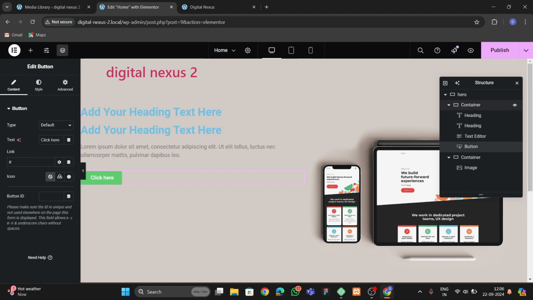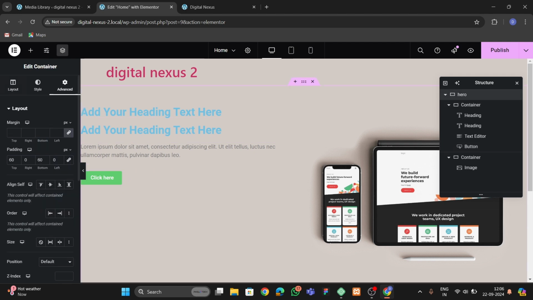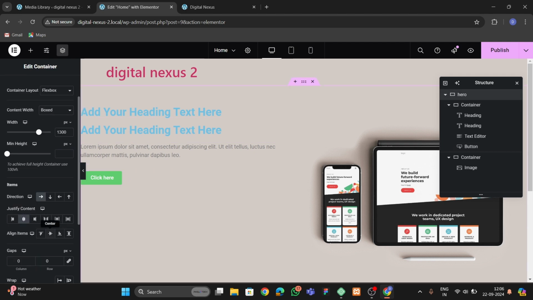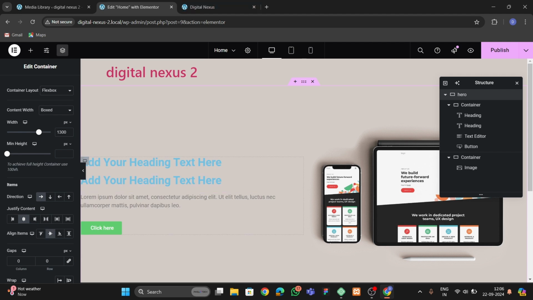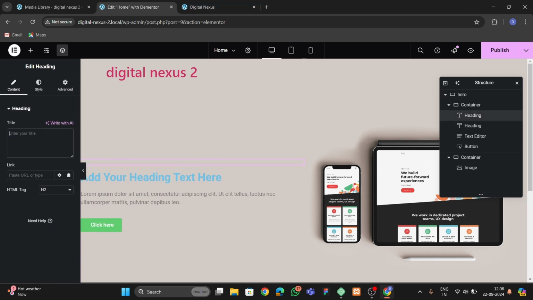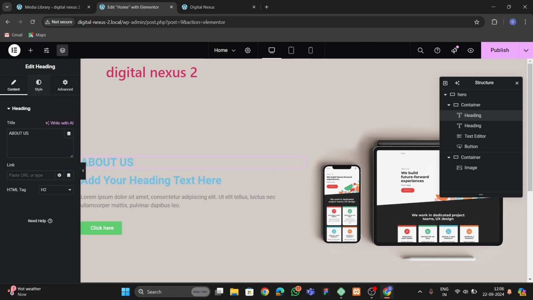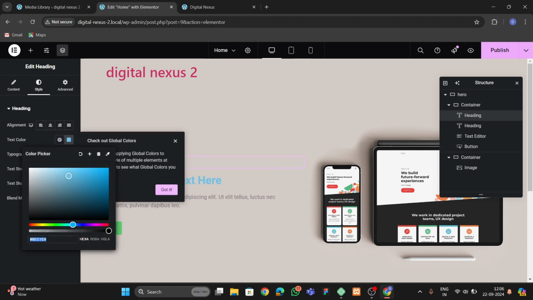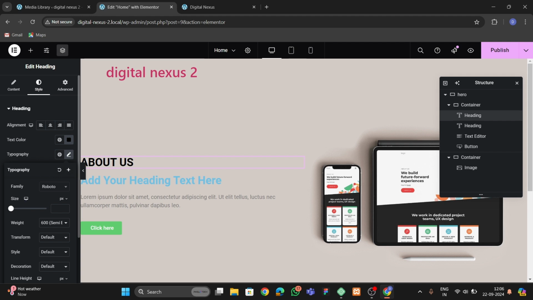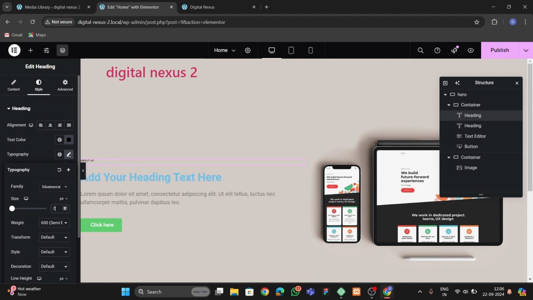Okay, now we have to style them. First we have to go to the hero, then go to the layout, and here we have to make this center and center, so everything will be in the center. So let me go to this, and here we're gonna write about us, then go to the styles, and here we have to choose the black color. Then here we're gonna use the Montserrat font. You can use any font you want. Okay, then after that let me minimize the size a little bit. So let's keep 18, and here you can also increase the boldness if you want, but I don't want to increase. I'm gonna keep 600.